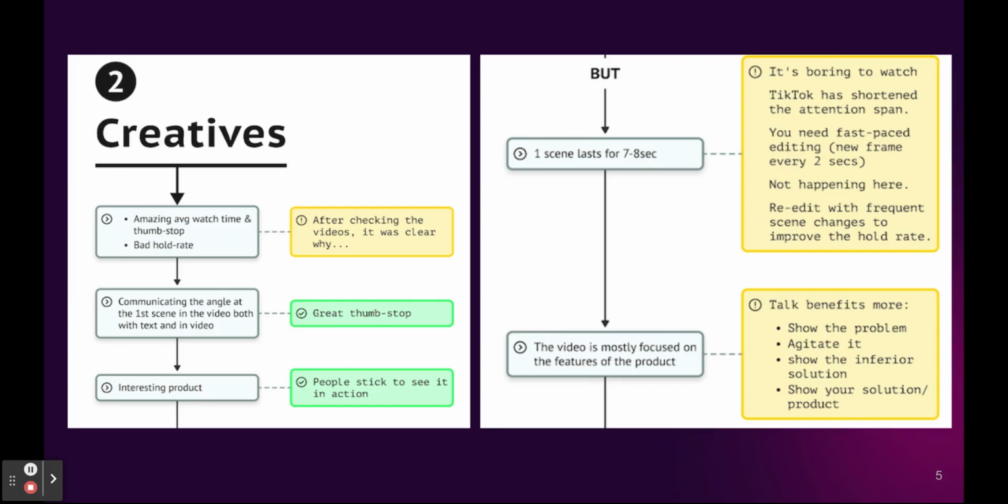But then, what caused such a low hold rate? The video wasn't so long, so that's not a reason why hold rate could be lower. It's boring to watch. One scene lasted for like 7 to 8 seconds. Because of TikTok, attention span got way shorter. You need a more fast-paced video, like a new frame every 2 seconds. So nothing is happening here. Basically, when you're hooked into the video, you get bored. So definitely, the suggestion would be to re-edit the videos to improve hold rate.